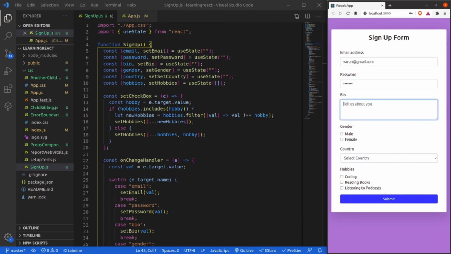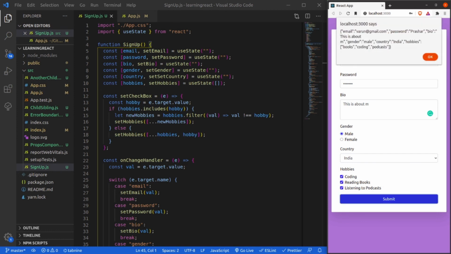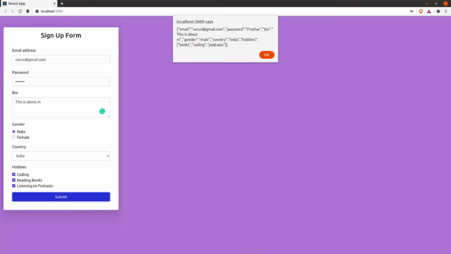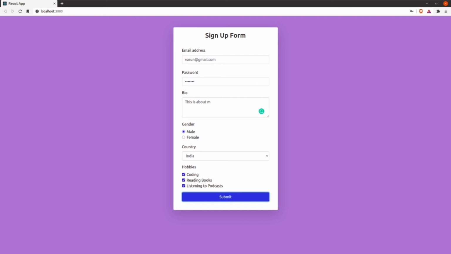Varun@gmail.com. Prashar, this is about me. Gender is male. Country is India. And I like everything. Let's click on submit. Whoa, so guys, you can see that we have created our form. You can see email, password, bio, gender, country, hobbies array. Everything is there in my alert box.